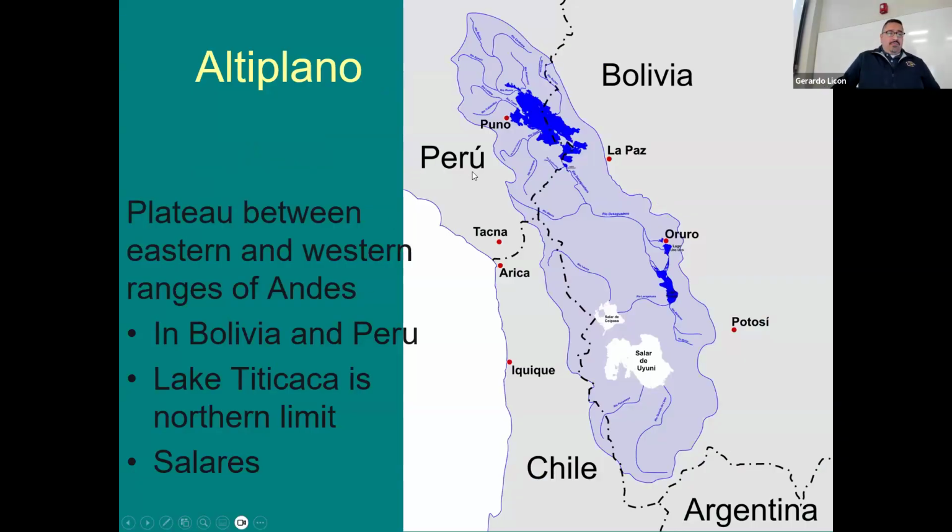The Altiplano is the name of a plateau that is between two ranges of the Andes. There's the eastern range and the western range. And in the middle is this plateau that is at a very high elevation. This Altiplano is shared by the countries of Bolivia and Peru, and a little bit of Chile, you can see here.